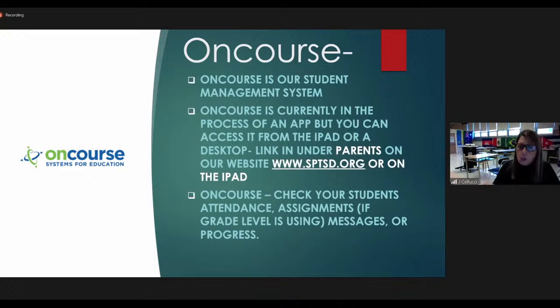However, you should have the ability to access OnCourse on the iPad. I know we put it as a small link, or if you have a desktop, you can go to the Summers Point webpage, go to parents, and then it says OnCourse, and then you would just click on that. That's how you can access it. Either way, I'm pretty sure OnCourse will be going through that advancement and have an app, and it will be coming out as soon as possible.